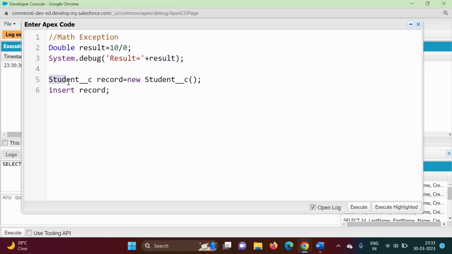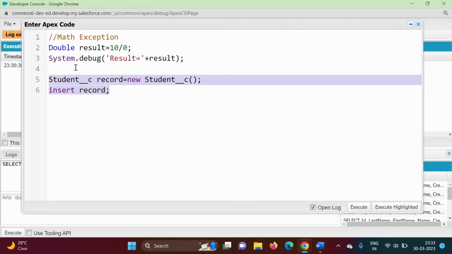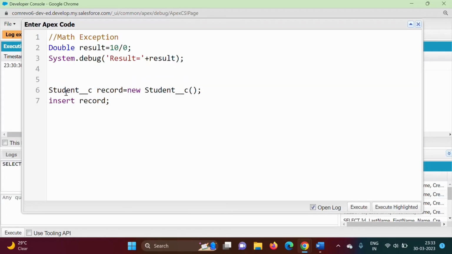I will select this and click on execute highlighted. Now see, we got some exception, right? DML exception, insert failed. First exception on row 0, required field missing. That means the values for the required fields are not there, the required fields are missing, and because of that we got an exception. And what is the type of exception? It is the DML exception. So here I am writing, this is DML exception. Okay, we'll see one more type of exception.